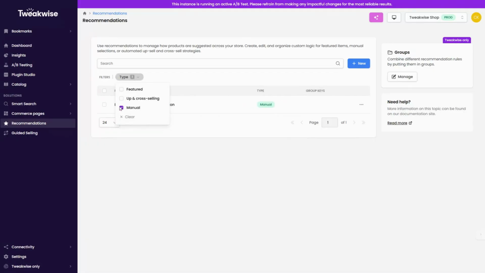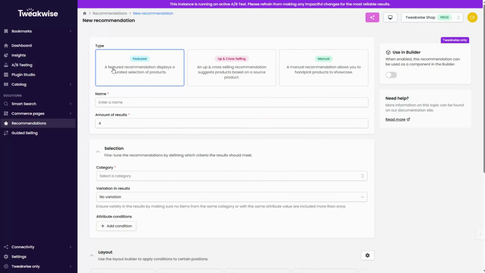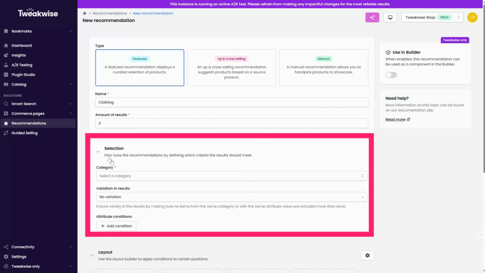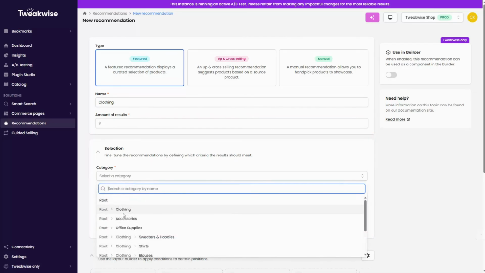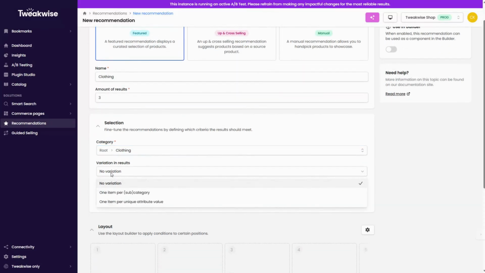You can filter them by clicking Type. To set up a featured recommendation, click on New and select Featured. Enter a name and set the desired amount of results. Under Selection, choose the category from which the system should draw products. You can also set a variation in results to ensure diversity using one of these 3 options.